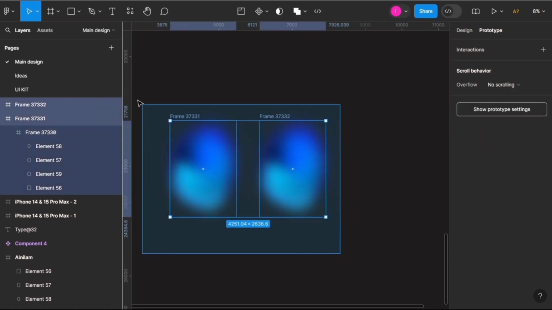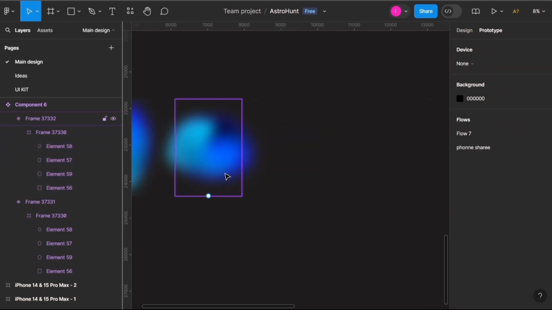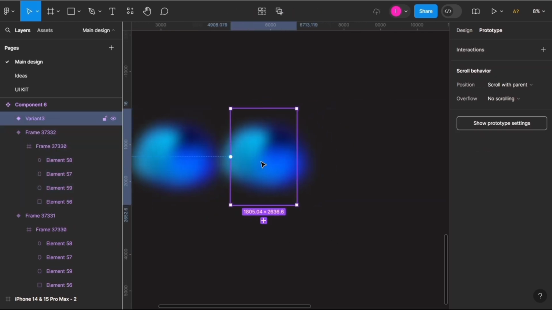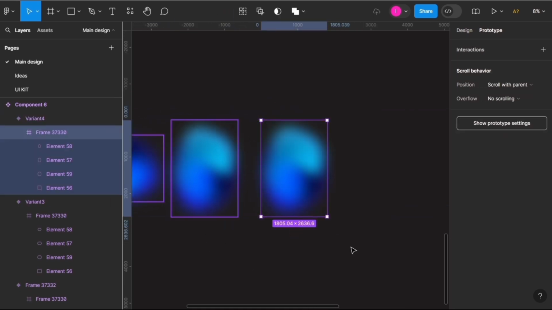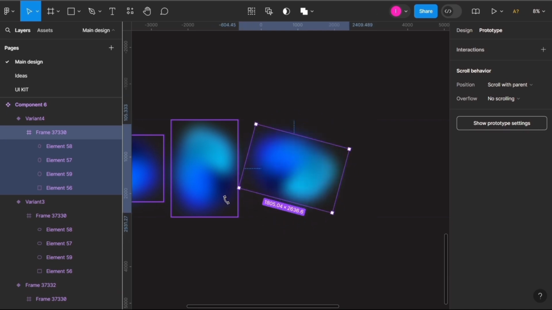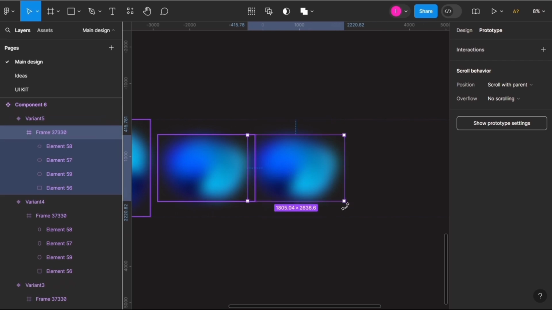Duplicate the main frame and create a component set. Here, make sure you select the inner frame and rotate it 90 degrees. And do it for the next components. The degree of the last shape should be the same as the first one.